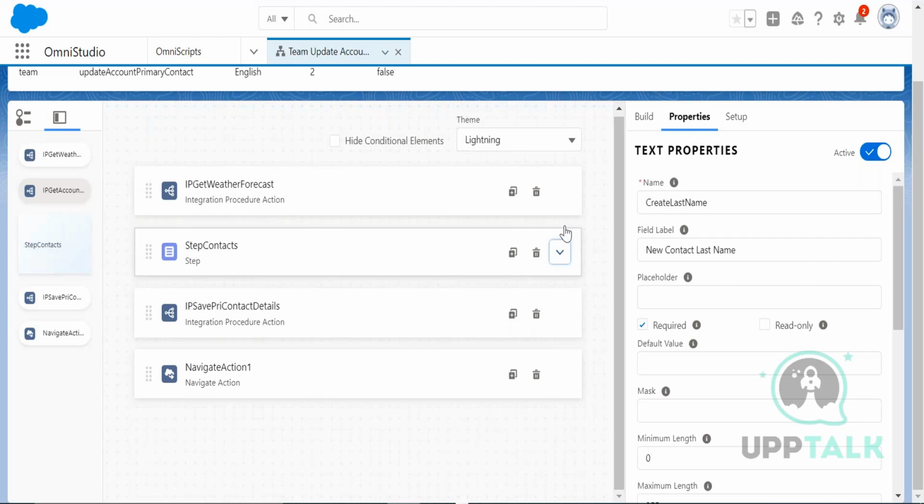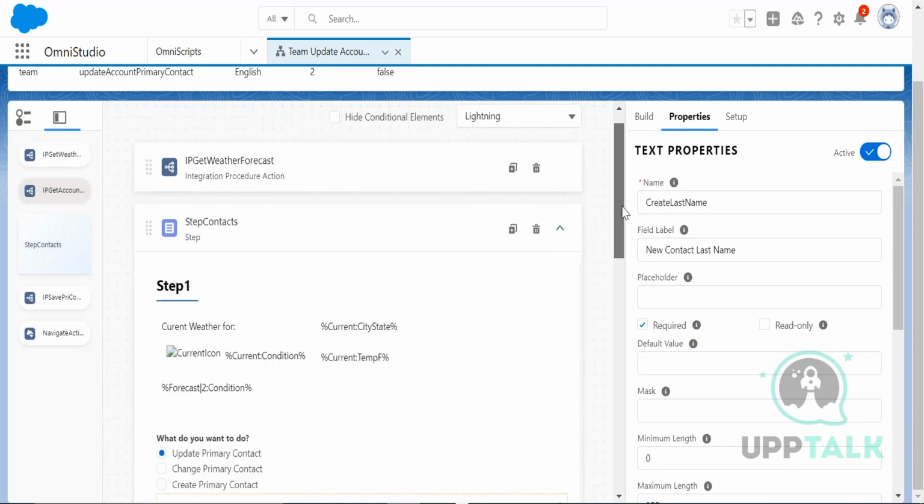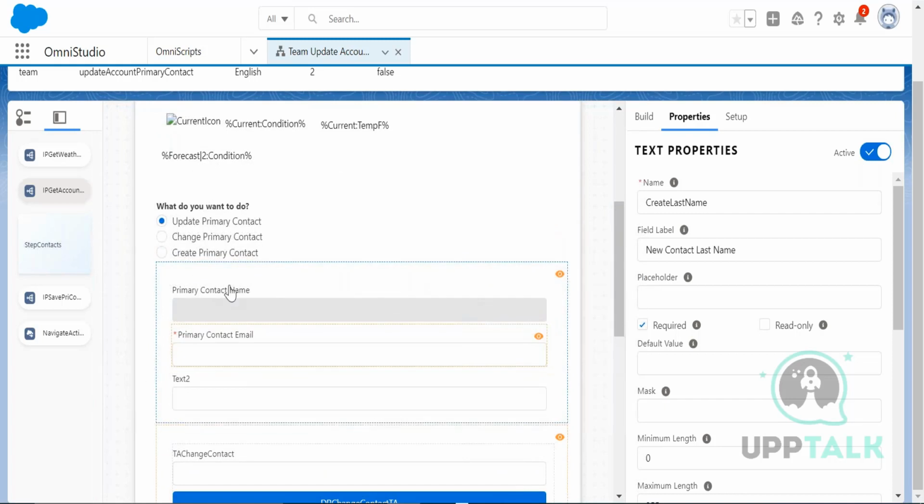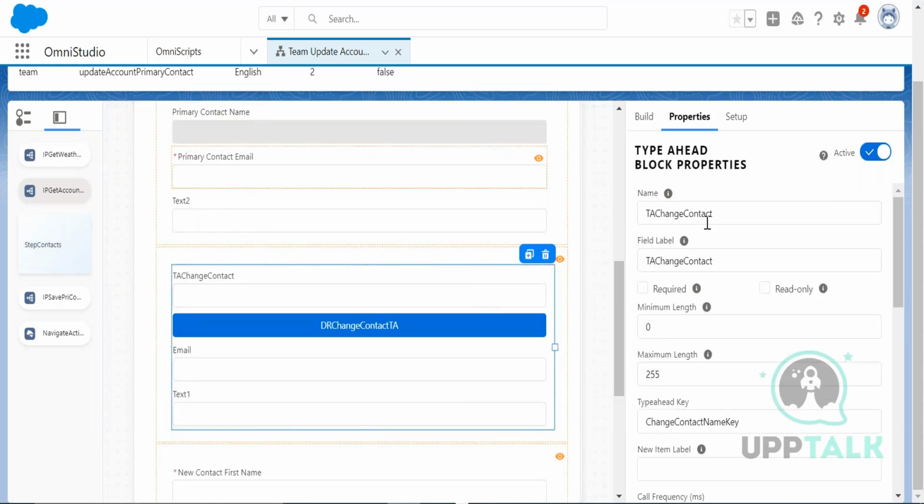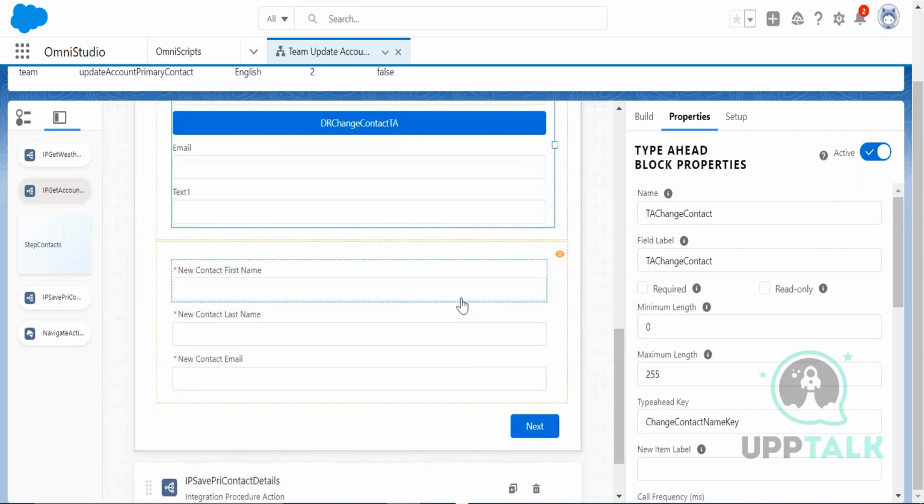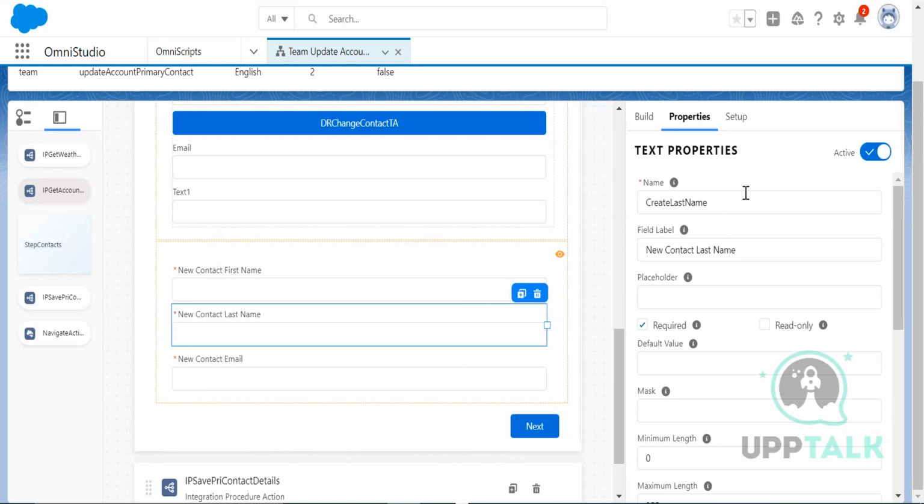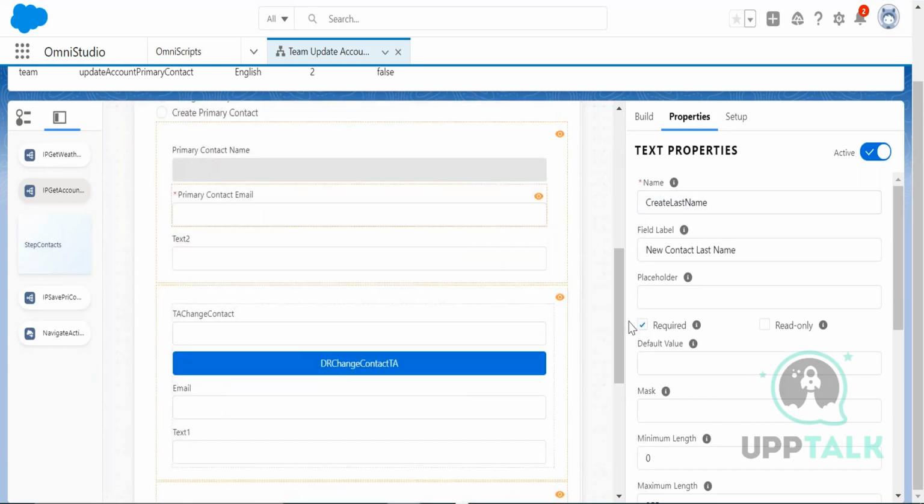Okay. So for now, using the set value, we return okay or not okay, two values based on the data availability in the three blocks. Here we check with the element name, update name. Here we check with TA change contact, and here last name is mandatory, so we use create last name. If these three are blank, how do we write a formula?